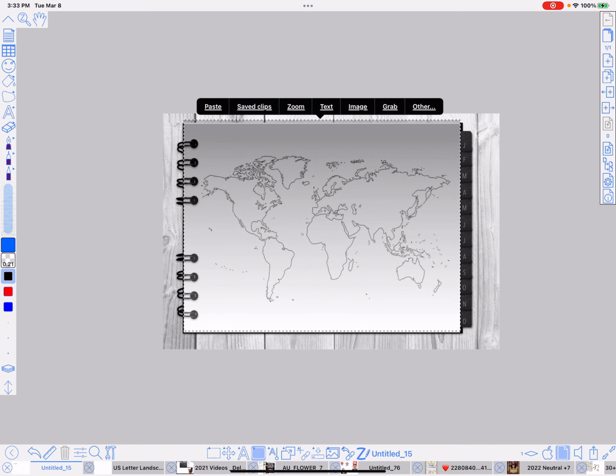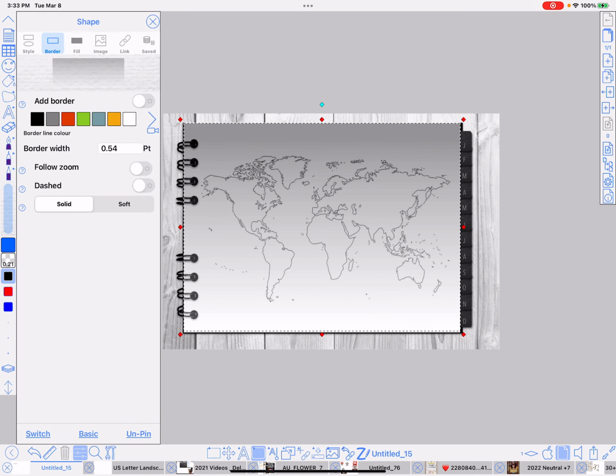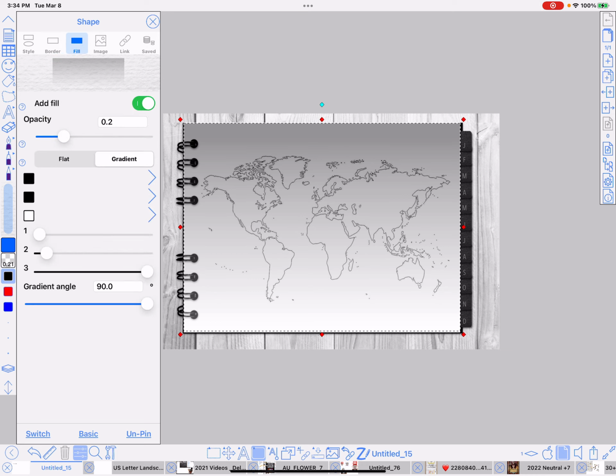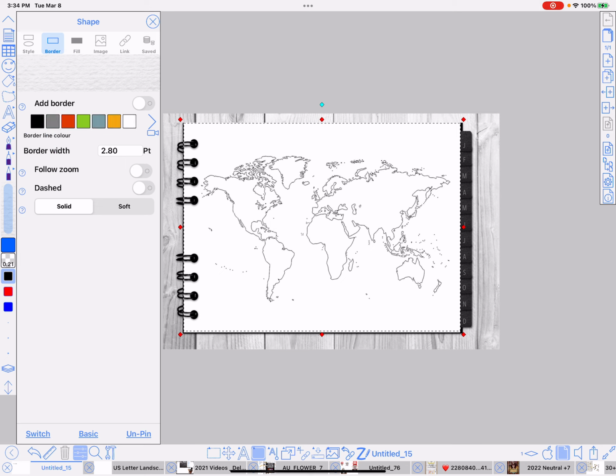I need to change my filling, and get the menu for it. Change it to no fill. I want to add the border. Slight black. And then get rid of the fill. No, add the border, Nancy. Go to the fill and turn that off. Where's the border? Add border. Well, I must have accidentally touched it.